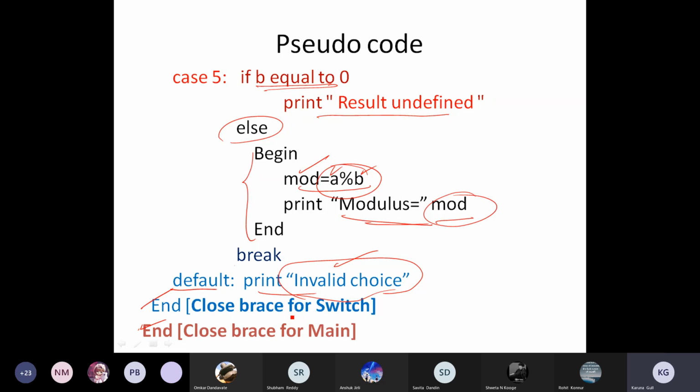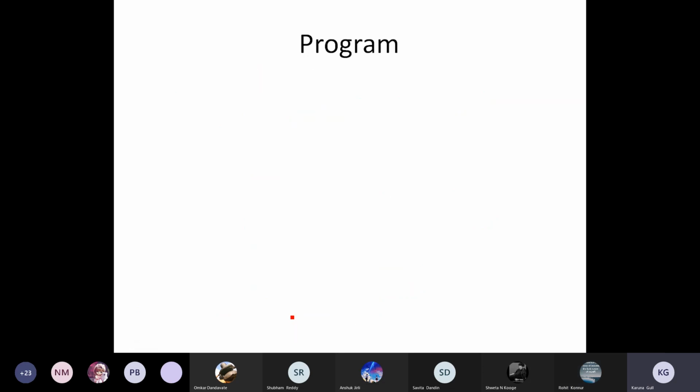So is it okay to everybody? Is this pseudo code okay? Okay, so let's proceed with the program. What is the first thing that we are supposed to include? If you want to write the documentation for that, you write the title of the program, what this program is going to do.